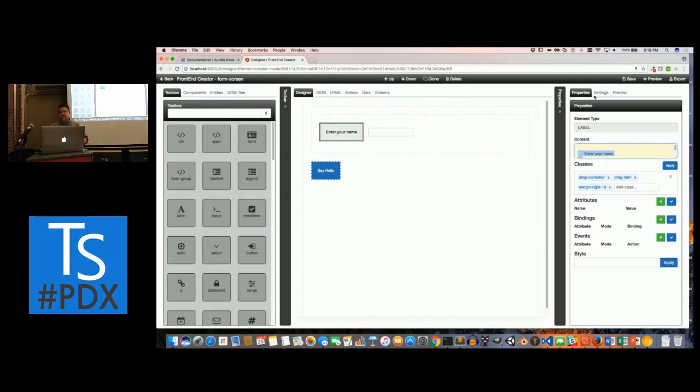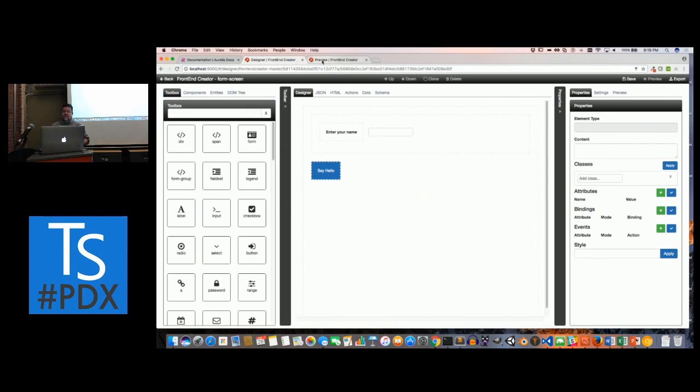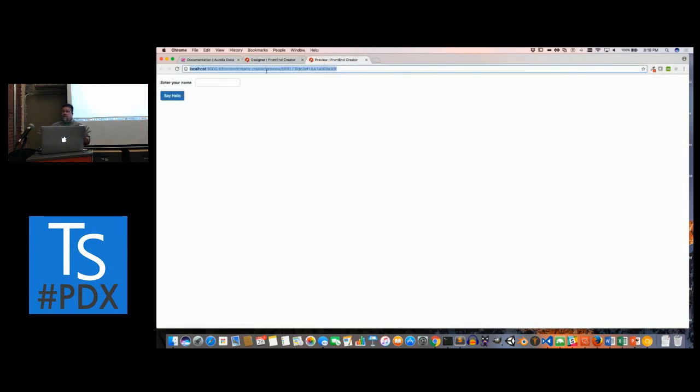If I wanted to preview, I was talking about before, when I opened up Aurelia, I had to authenticate. Well, this is a custom route that I wrote that says authentication is off because I want to be able to give the developers the ability to share their screens and just send a link saying, hey, check out my new screen. It has a URL, they click on it, and it just renders for them from frontendcreator.com.